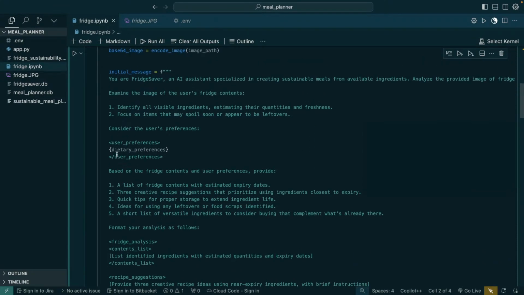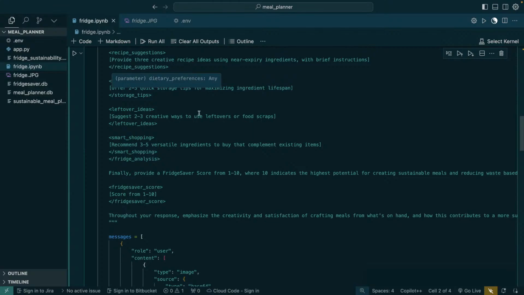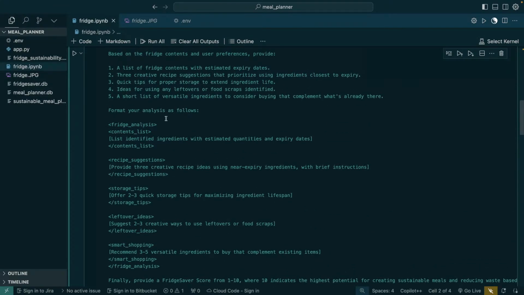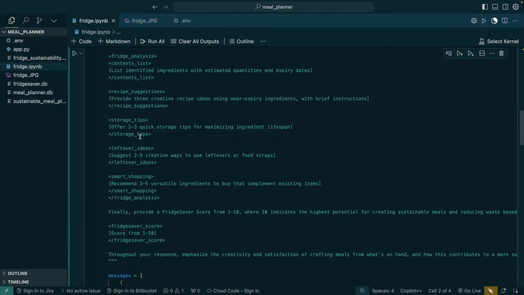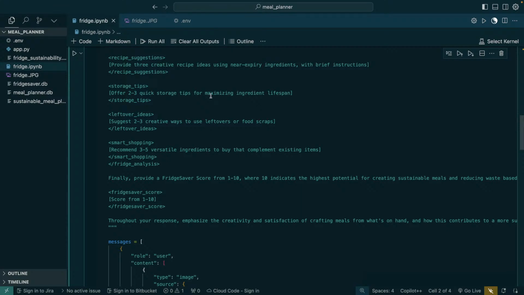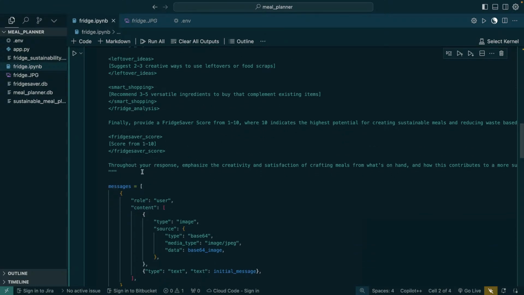Here I am passing only the dietary preferences, and then in the prompt I'm asking for a few things: list identified ingredients with estimated quantities and expiry dates, and provide 3 creative recipe ideas using near-expiry ingredients with brief instructions. Then offer 2 to 3 quick storage tips for maximizing ingredient lifespan. Then leftover ideas, suggest 2 to 3 creative ways to use leftovers or food scraps. Then smart shopping, recommend 3 to 5 ingredients to buy that complement existing items. Then some scores, things like that.